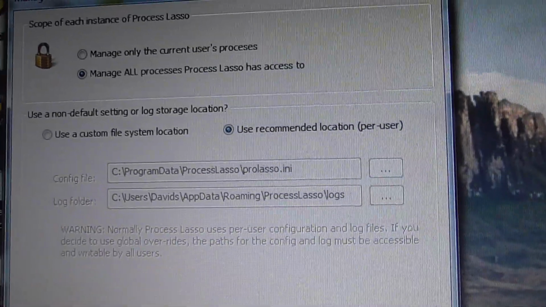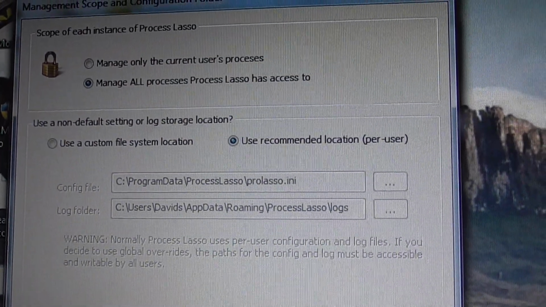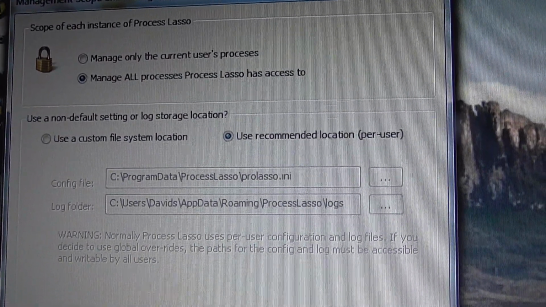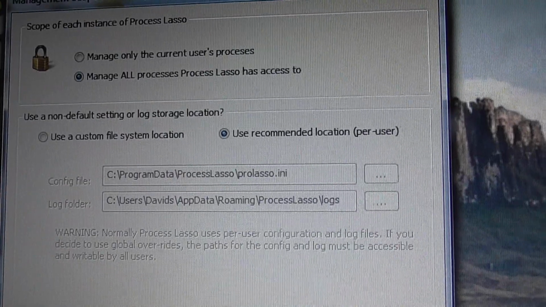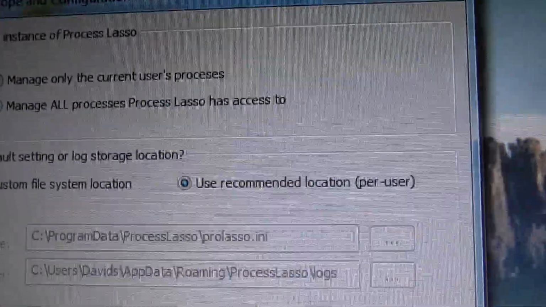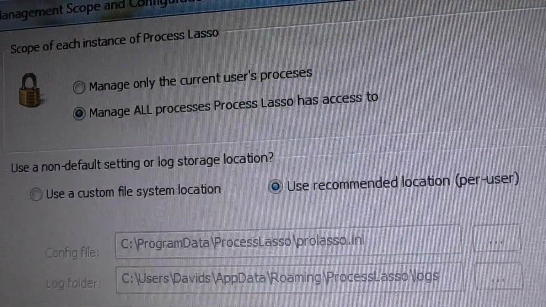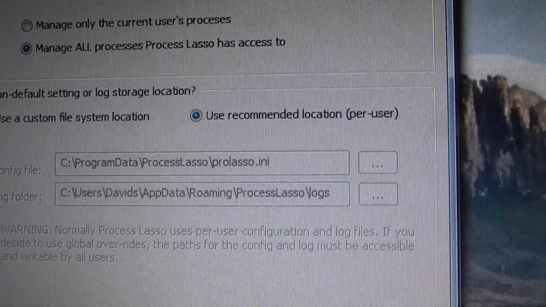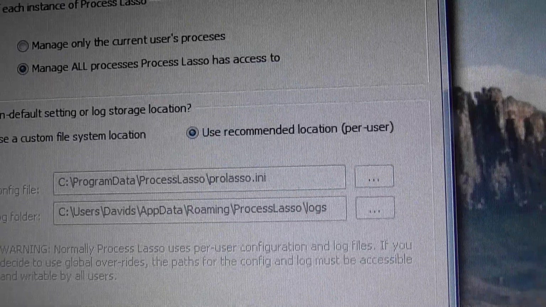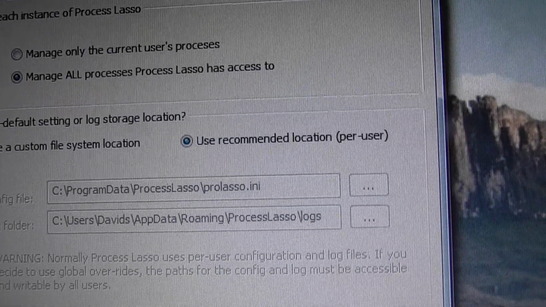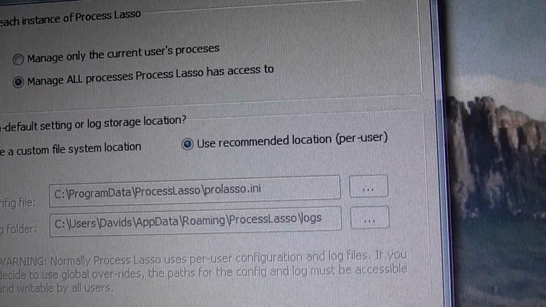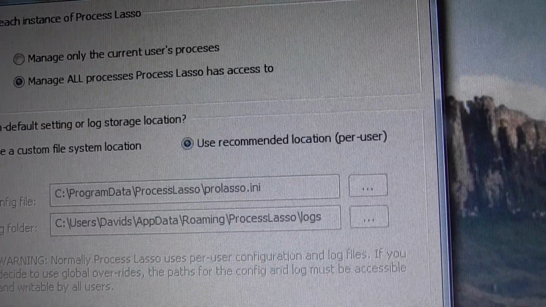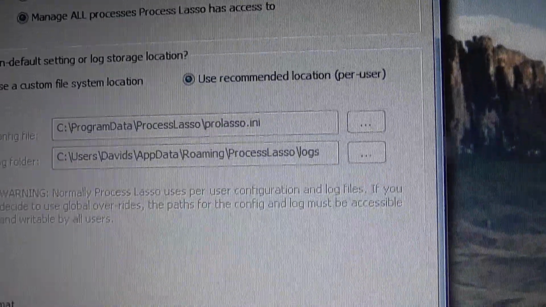All right. Management scope and configuration folder. Manage all processes. Yeah, I'll leave it as that. Down the bottom I can see again it says confused, simply click finish and everything will work. Okay, I'm going to read what this says first. Use a non-default setting or log storage location. What's that? Okay.